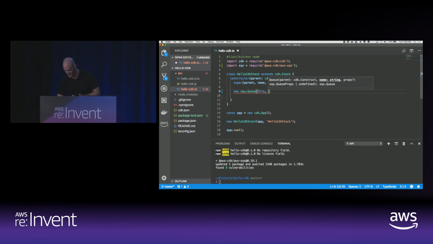And so I'm just going to give this a name. It's not the queue name. It's not the physical name of the resource. That's actually allocated by CloudFormation when you're deploying the stack. So let's call that hello queue.